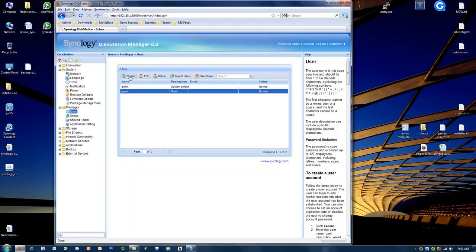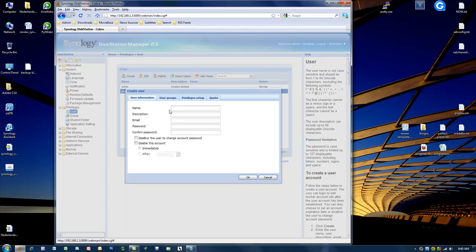A user can be created separately, or you can import users, but we prefer to do it one by one. So let's now quickly create one for me. I'm going to name myself Hijack today.